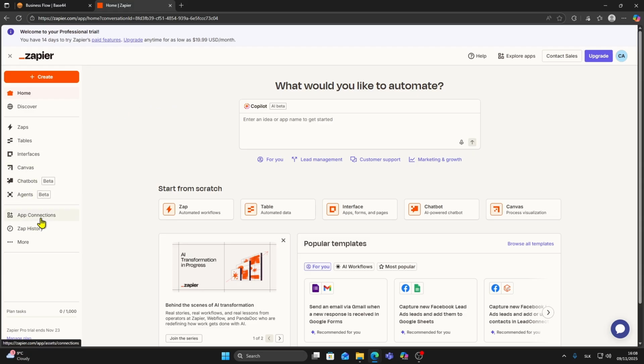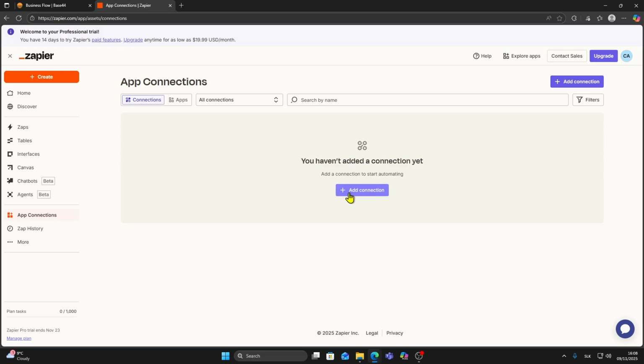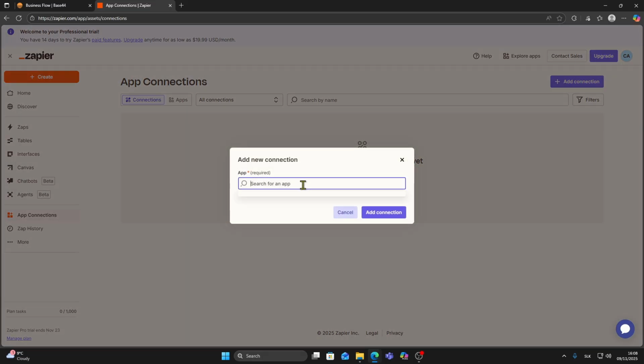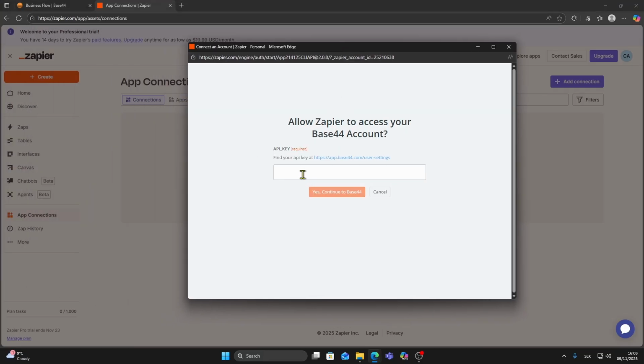On the left side of your Zapier dashboard, click on App Connections. Next, click on Add Connection. In the search bar, type Base44, then select it and click Add Connection. A window will appear asking for your Base44 API key.